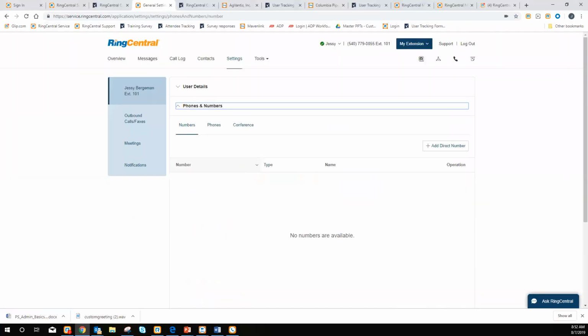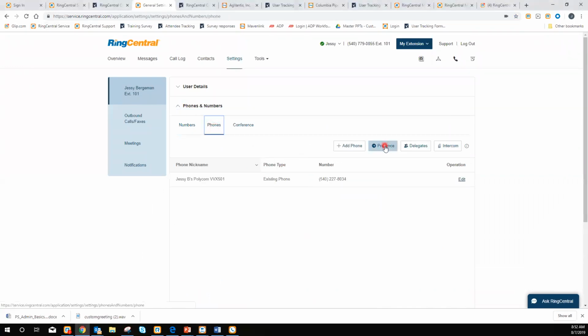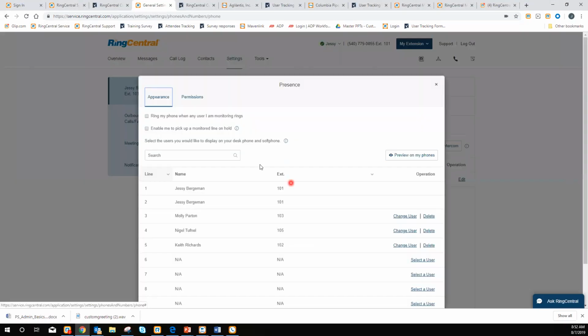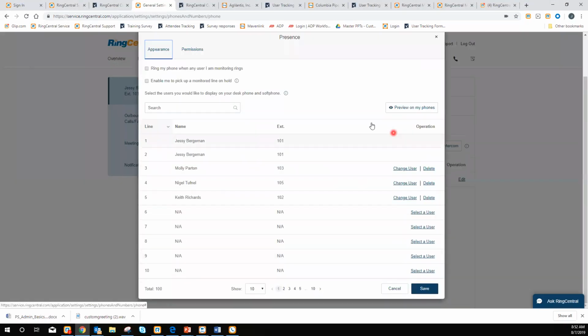Now here is where you can set those speed dial people. In RingCentral world, we refer to it as presence. If you click into phones and numbers and then phones, and then you click on presence, this will allow you to add all of those speed dial contacts. And this is how you would, I think, as an admin, be able to do some things globally.